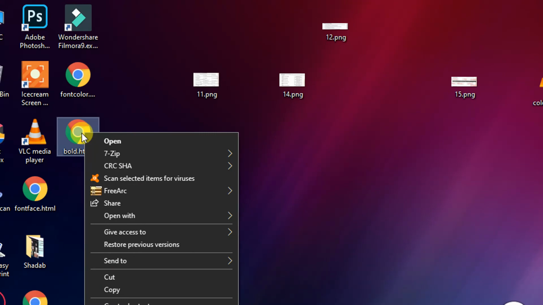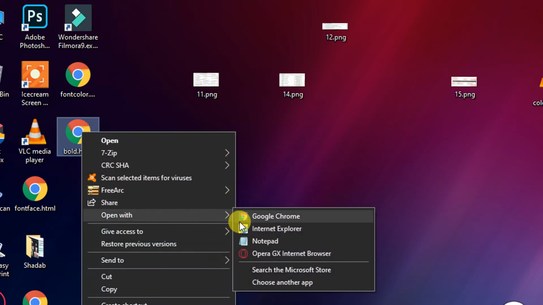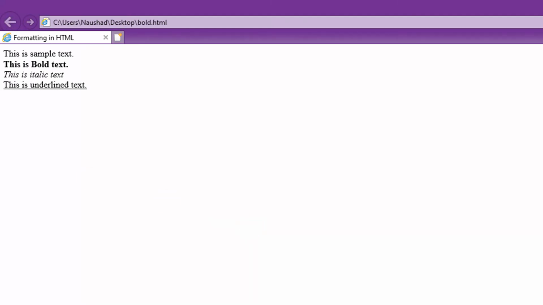So I will right click on my HTML file, then I will open it with Internet Explorer. Now as you can see here, this text was for the comparison. Now this is bold text, this is italic text, and this is underlined text. So this is how you can format in your web page. You can make it bold, you can make it italic, you can make it underlined. So this is how you format in the HTML document, and this is how you can format the web page.